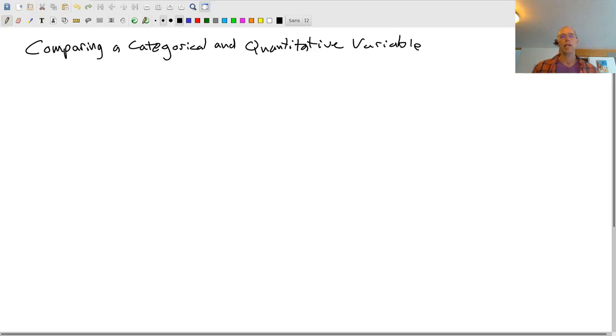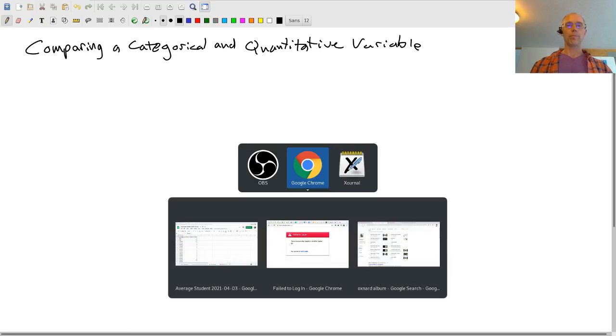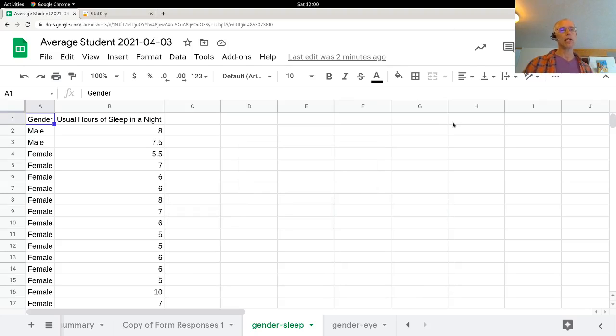Let's compare a categorical variable with a quantitative variable. I have some data here from the student survey y'all took. Thank you for taking that. I just pulled out the column of gender data, that variable, and the column of how much sleep someone gets on average in hours.